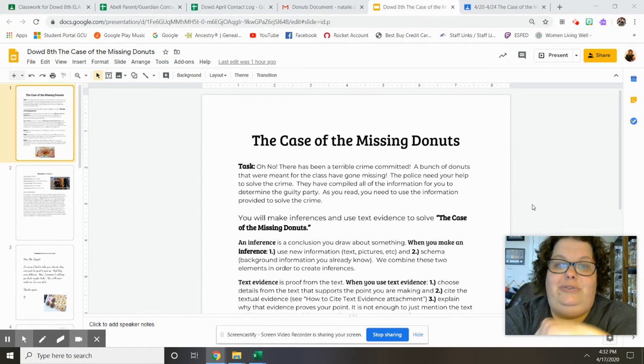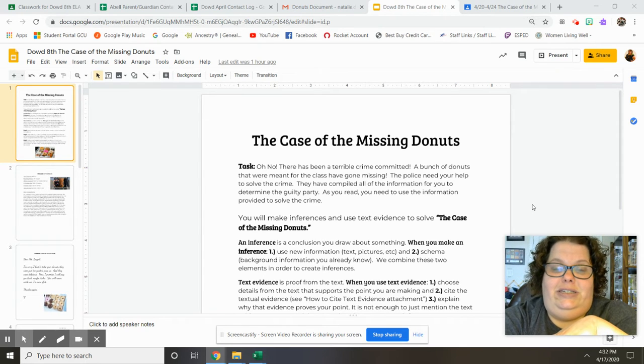Now, according to your work here, as you can see on the screen, all of you have been made a copy of the case files. This is a crime. You have an entire huge box of donuts that has gone missing that Miss Leggett brought in for her students. As you can see, the first paragraph says task. Oh no, there's been a terrible crime committed. A bunch of donuts that were meant for a class have gone missing. The police need your help to solve the crime. They've compiled all the information for you to determine who the guilty party is.